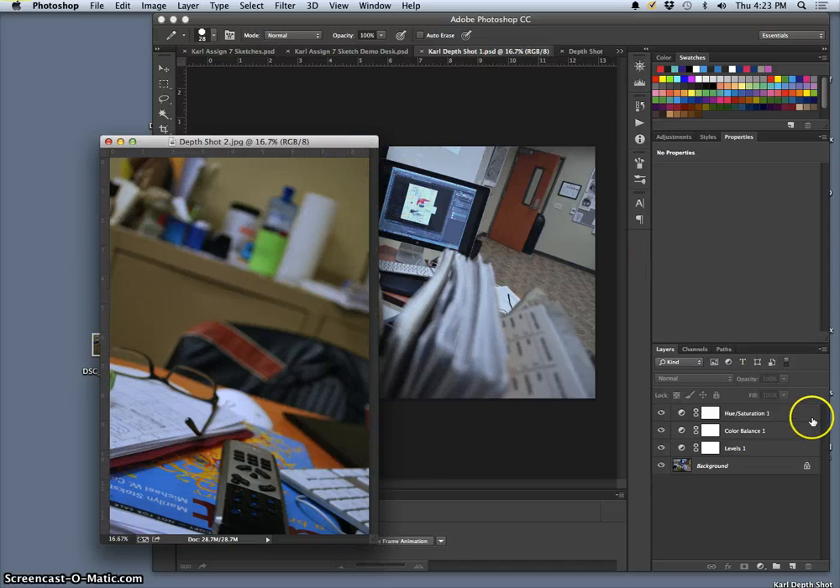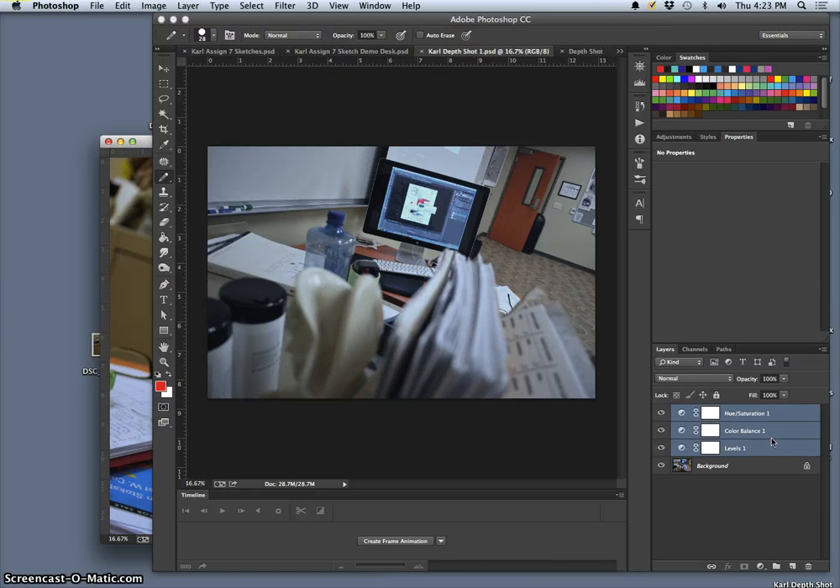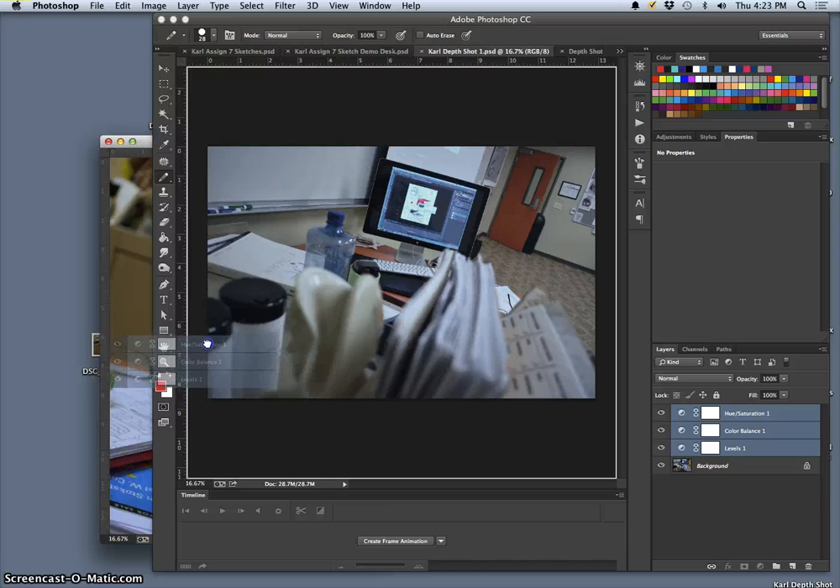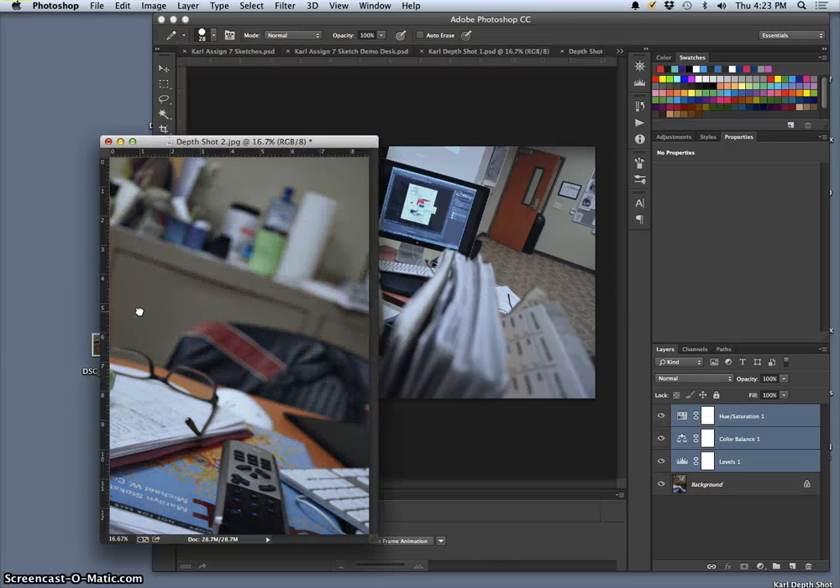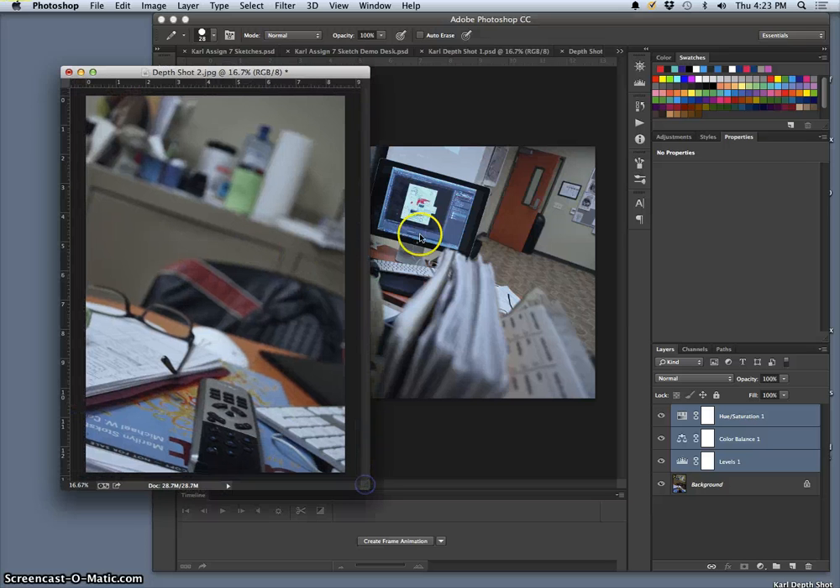is what I can do is now select these 3 layers, because these aren't linked to any pixels. These are just like filters hovering over those pixels. And I can click and drag and drop these on top of this photo. And you see it makes them match. And it still gives me all of that customization possibility.